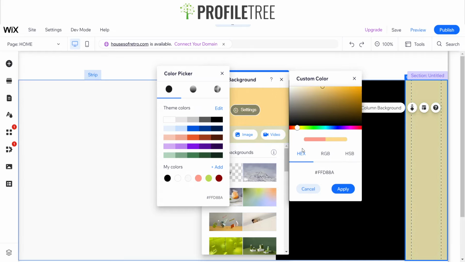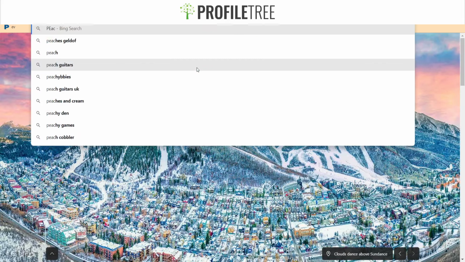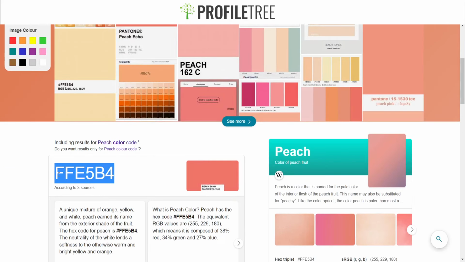And of course, as well as that, if you want a very specific color, the easy way to do that is to open up a new page here. We'll just search peach color code. That'll give you a list of different ones. As you can see, there's FFE5B4.